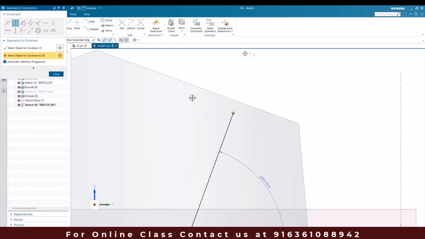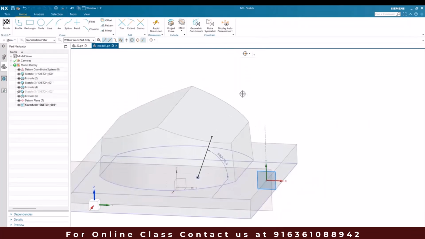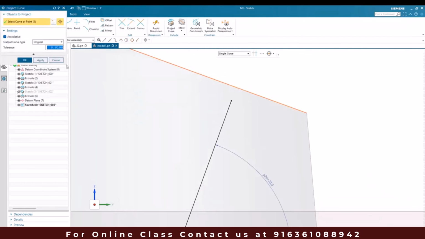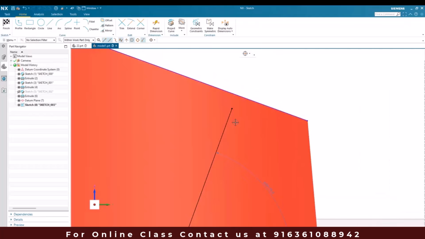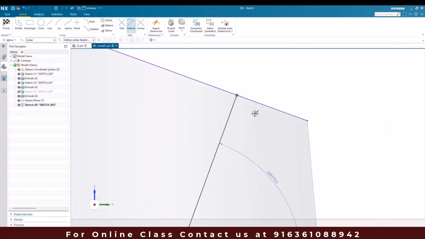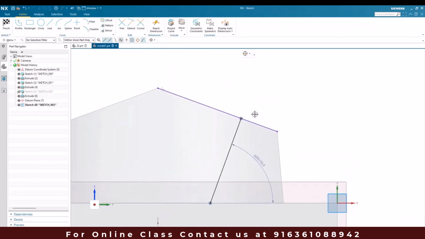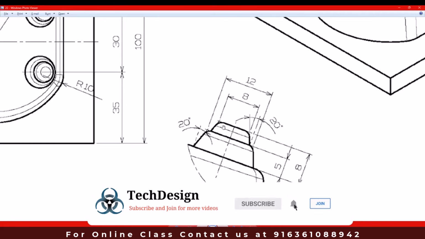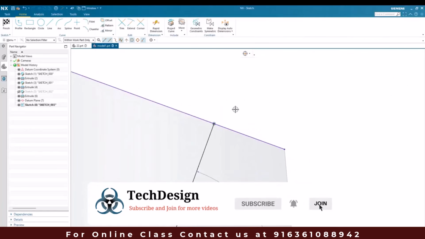Okay. So I think this is not a curve here, so let us project this curve. So go to project, and I'm going to project this curve, and it should be associative, and I'll just click OK. And now I'm going to extend this. Okay, so it is extended. So now you can see here I'm going to create this profile.